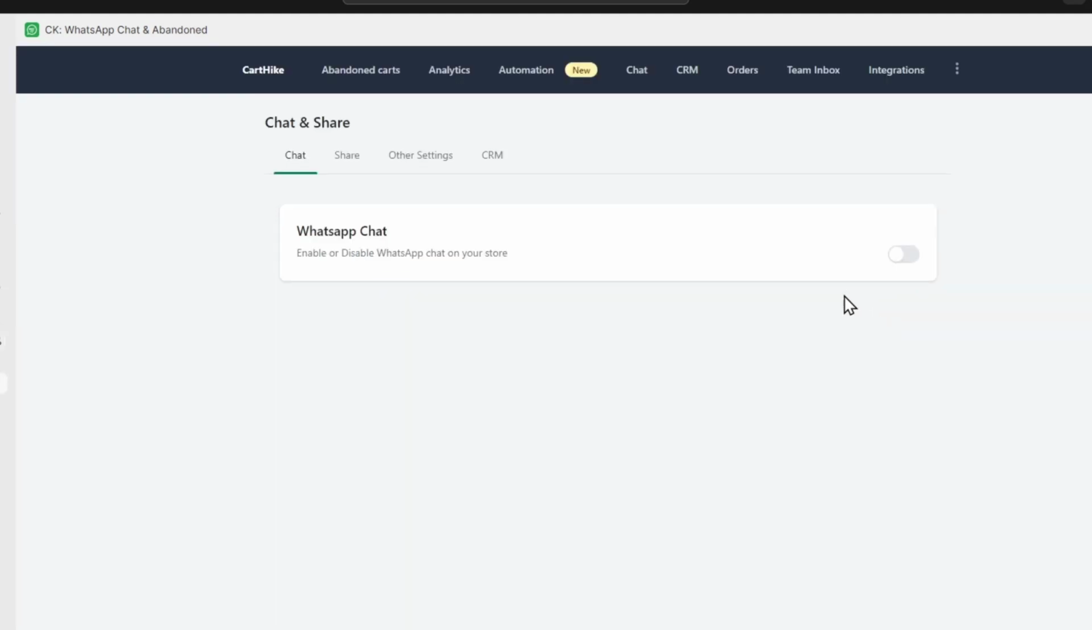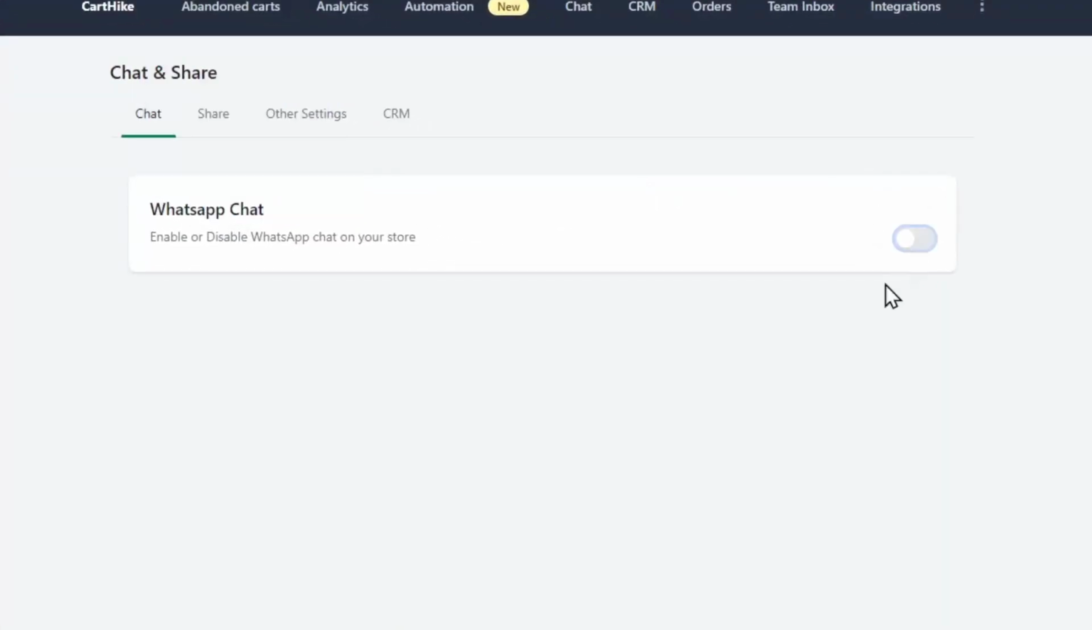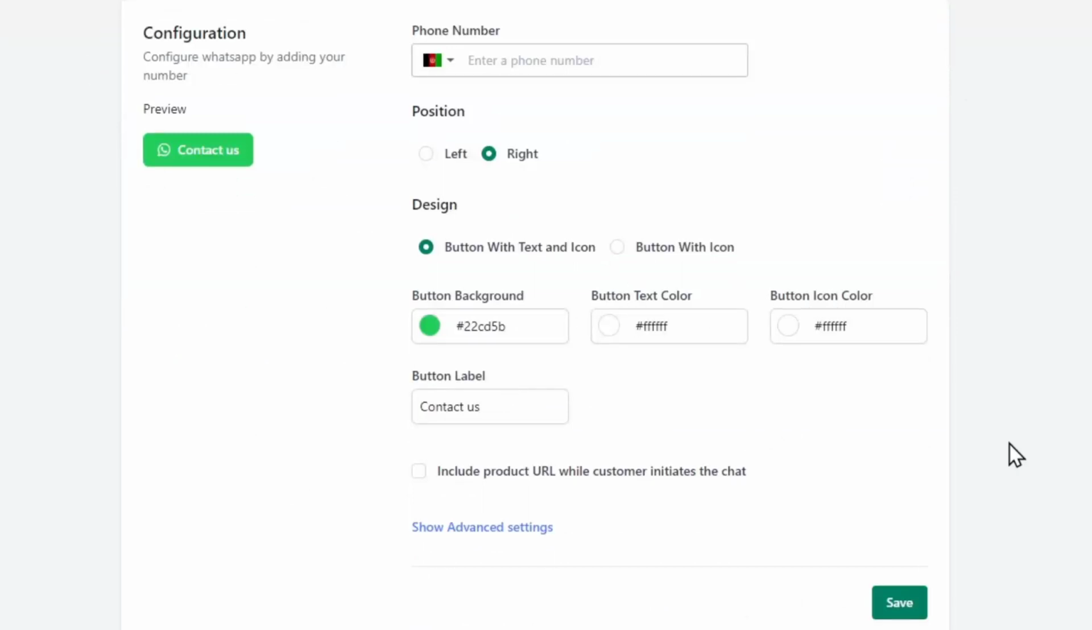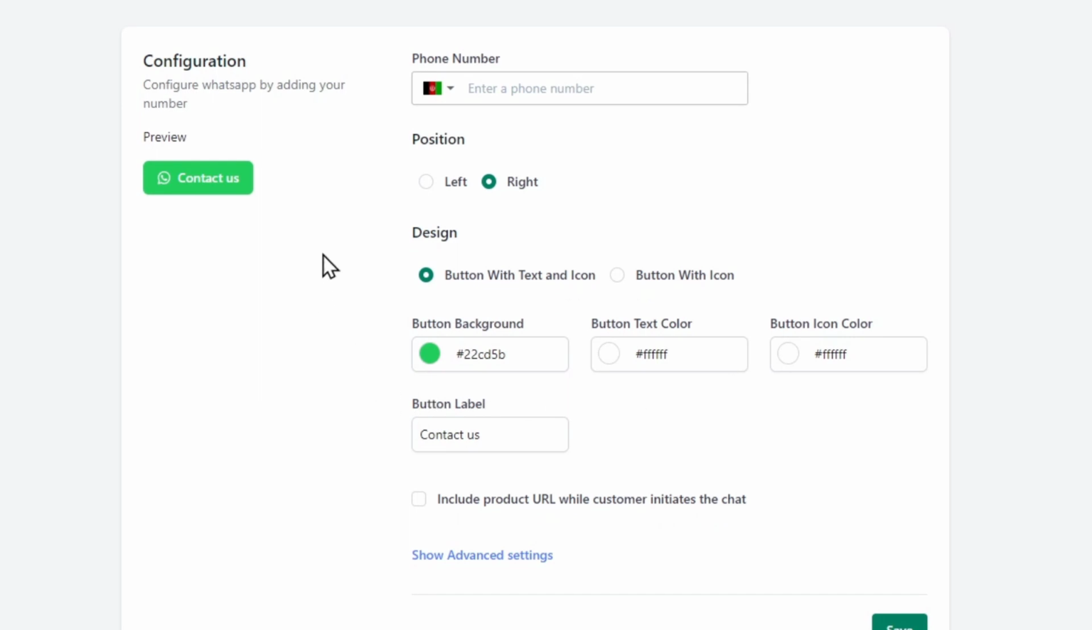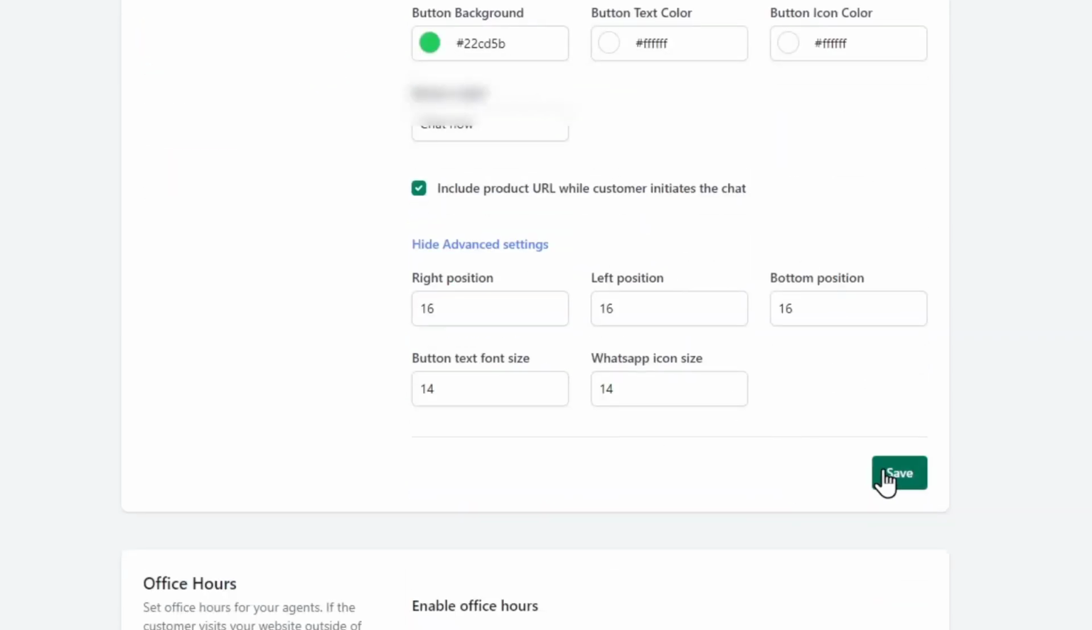Let's go here into manage. Now here, I need to enable the WhatsApp chat. And now here we have the configuration. For this tutorial, I'm going to be using an actual configuration of a new WhatsApp section. Of course, I'm going to blur this. I have the right button, design button with text and the icon. The button background, I'll just leave like that. Contact us, or let's say chat now. Include the product URL when customers initiate the chat. Show advanced settings if you want to change things. And later on, I hit save.